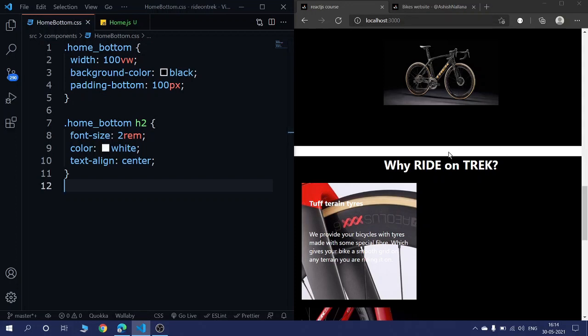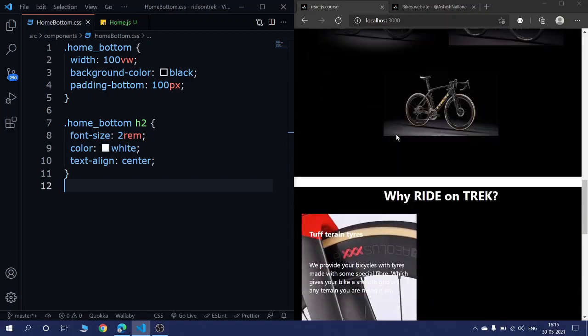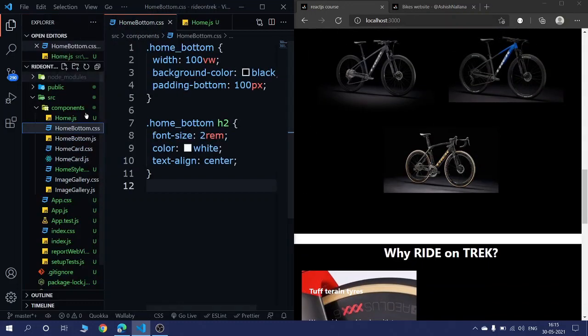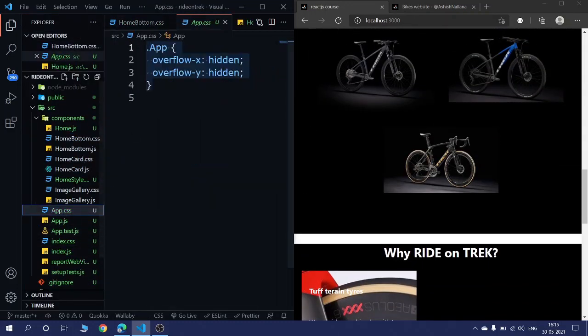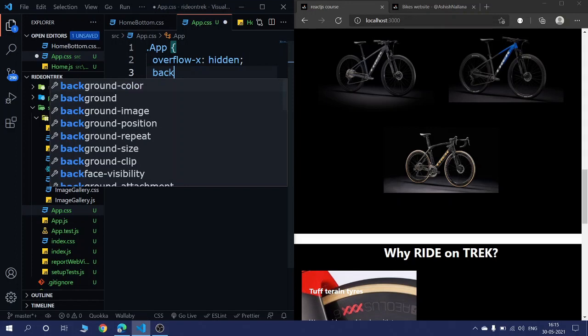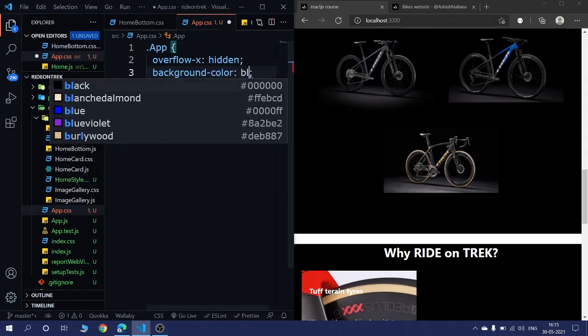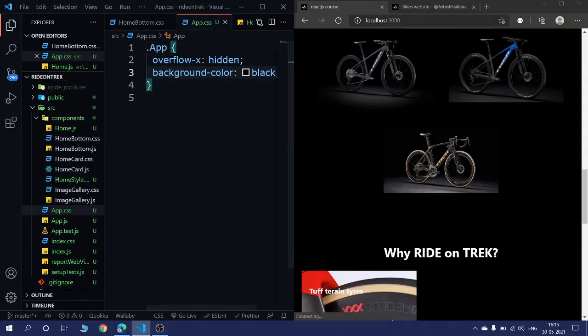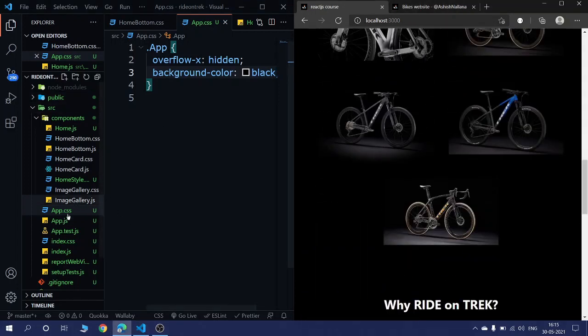Okay, we have to make the background of the complete website, right? So I'll just go to app.css, and let's give it a background color of black, and now it is all right. And I said that I will just remove the scroll bar, so let's do that.